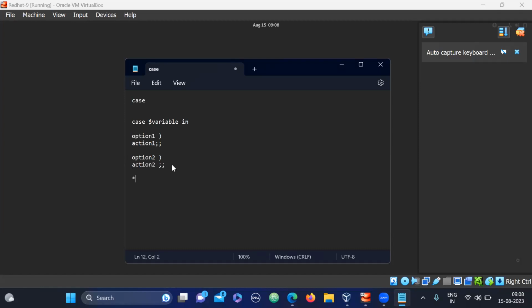Then there is a star, then the closing parenthesis, and then the default action. For the default action, the semicolon is optional, but when you are using options like option 1, option 2, the semicolon is mandatory. To close the case statement, we use case reversed, esac. This is the syntax of the case statement.